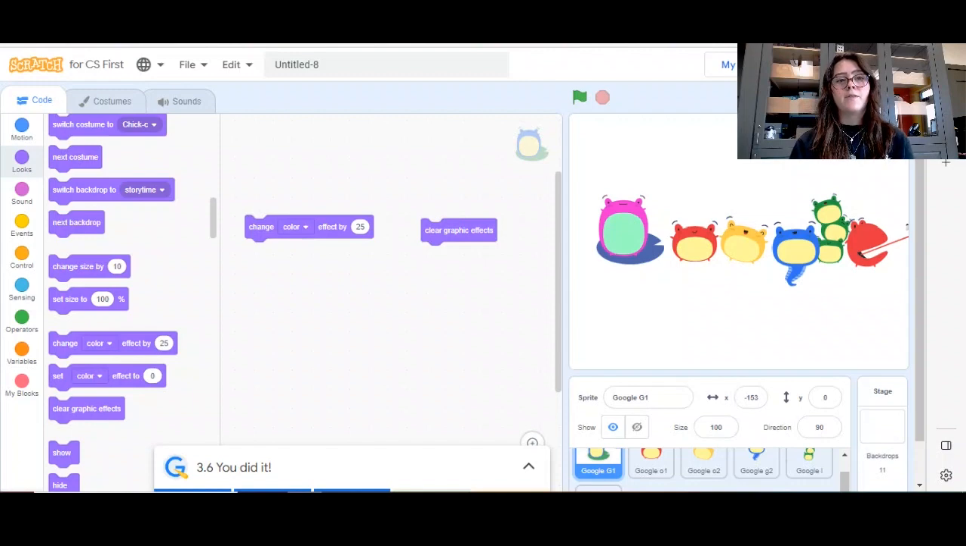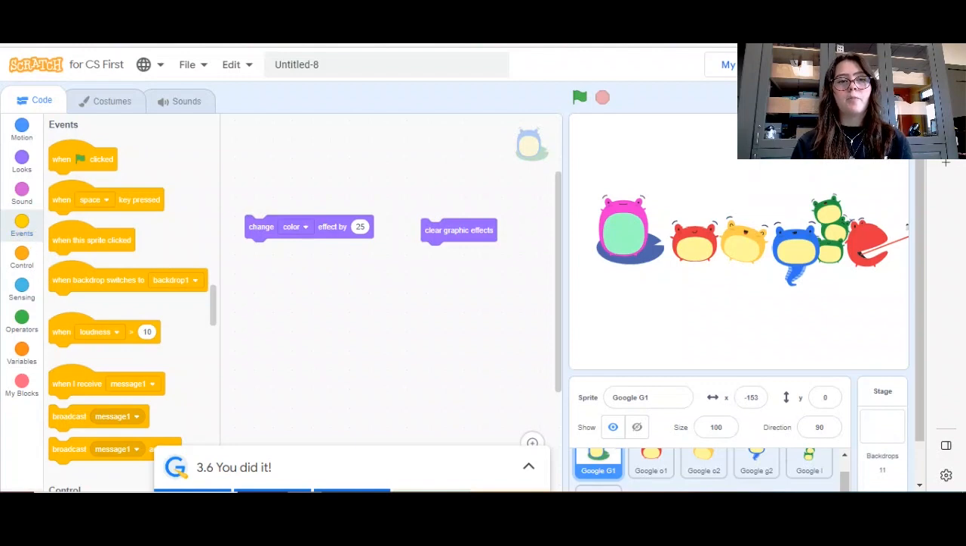I do like this block and I want to keep it in my code. So now I have to actually program it so that the sprite will do the block, which is a change color. You always need what's called an event block to make something happen. Here I have this yellow tab on the left that says events. Under that I have a block that says when this sprite clicked. So let's take that and drag it above our change color block.